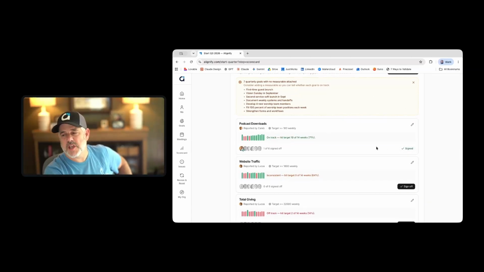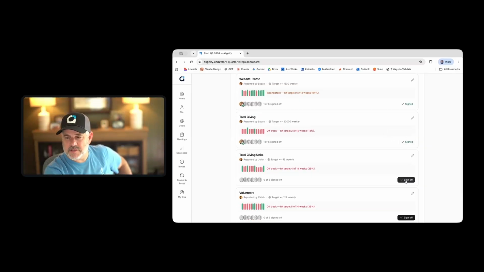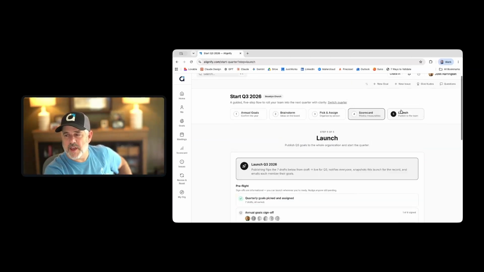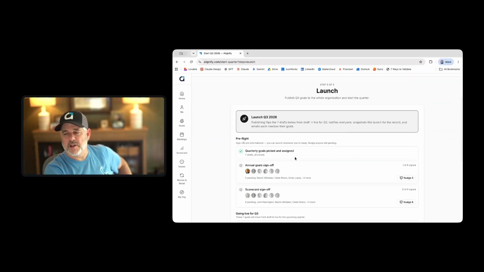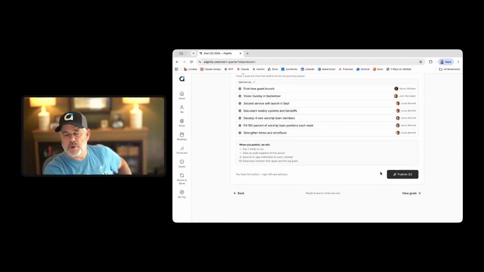And you can just say, yep, this should still, same sign off thing. Yep, this should still be something that we track. Yep, this is still should be something that we track right here. And so you can sign off on that. And then you go to launch. And again, here the admin is the one who can publish Q3.